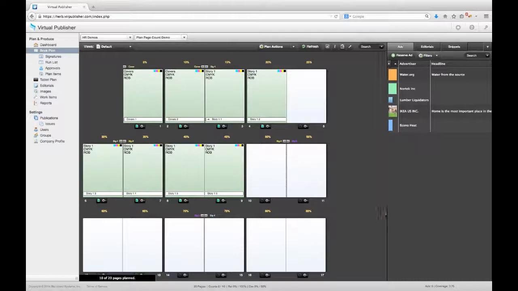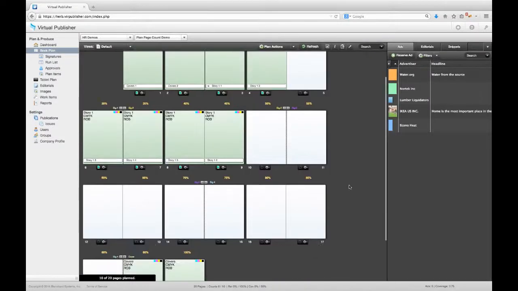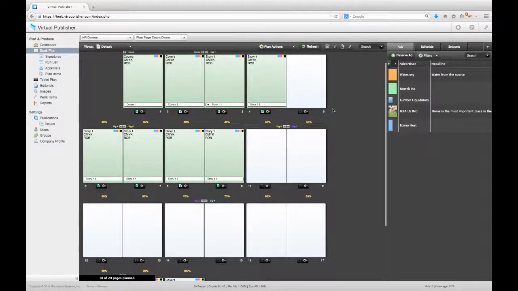Okay, let's move on to managing our pages, the number of pages, adding and removing things. So let's just dive right into that. Let's talk about shifting the pages.